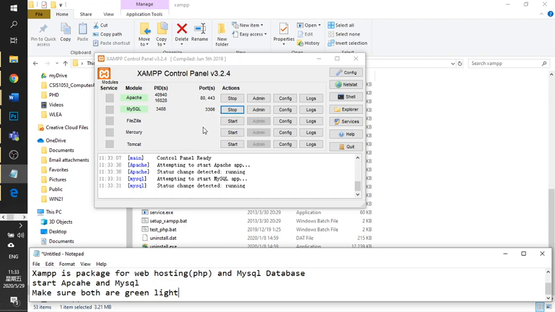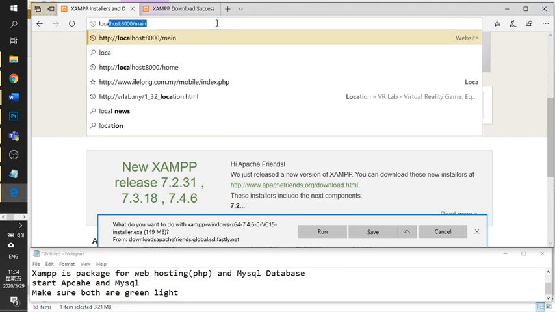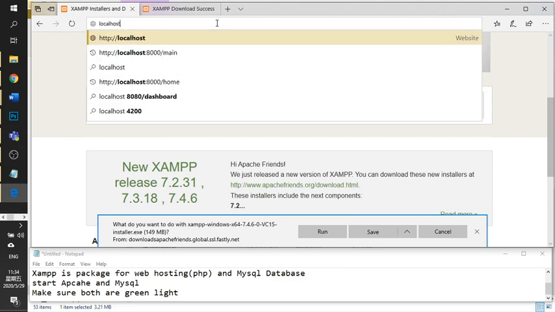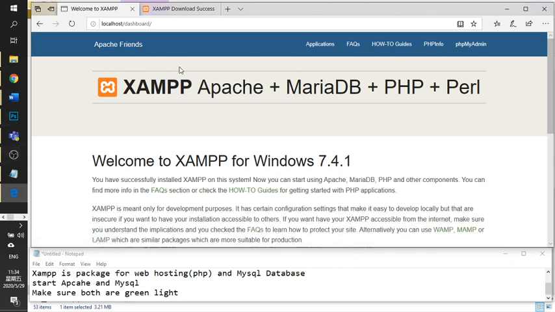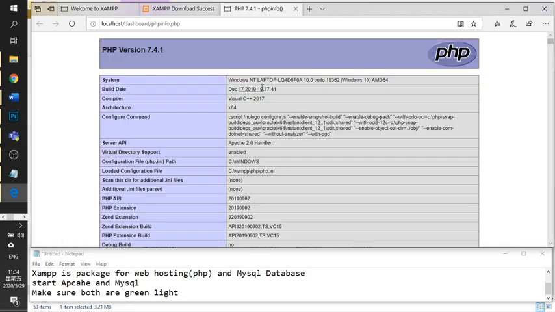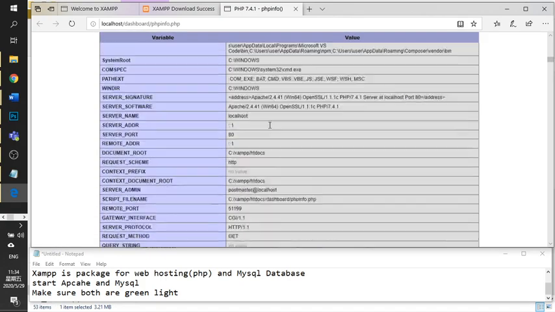So how do you determine that it is successfully installed on your computer, PC or laptop? Go to the browser, after both Apache and MySQL show a green light, and go to localhost. You will see the dashboard for XAMPP. You can check the PHP info, the version and the default settings.